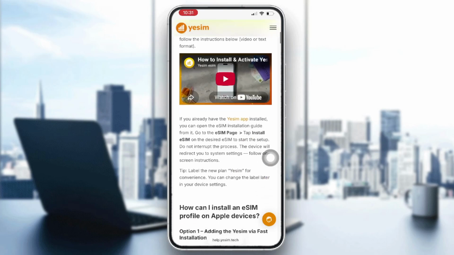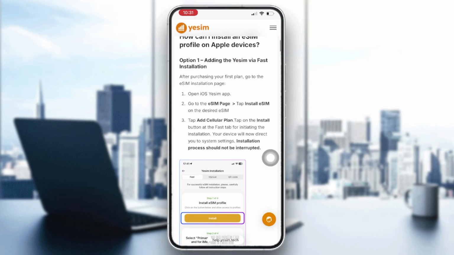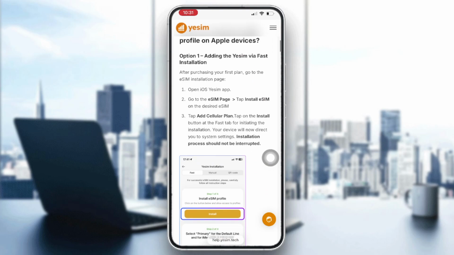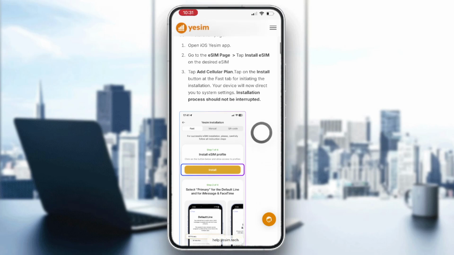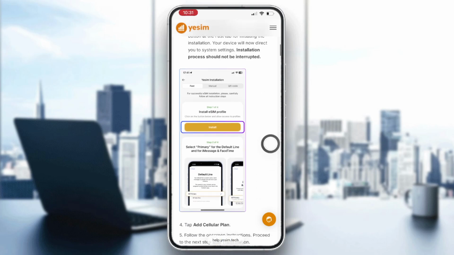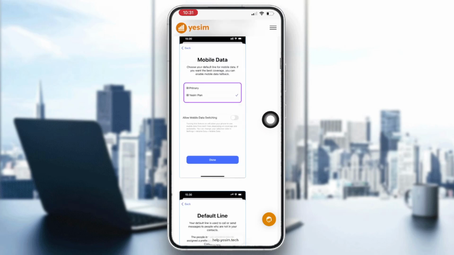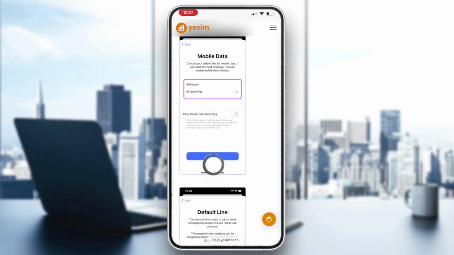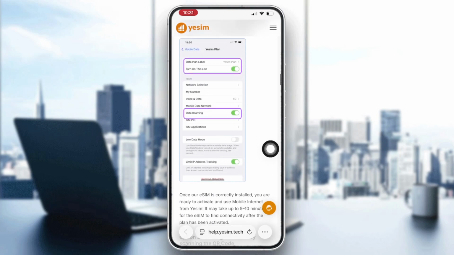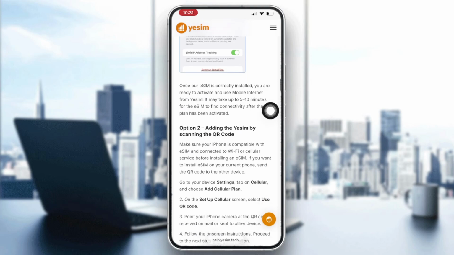So now guys, I'm going to show you how to install the eSIM profile on your phone, or install the eSIM on your device, on your iOS. So actually guys, first you will need to go to the eSIM page right here, and then just tap on install, right? And then you will need to select the eSIM plan here, go with done, and then just turn on the line and the data roaming. So that's the first method.